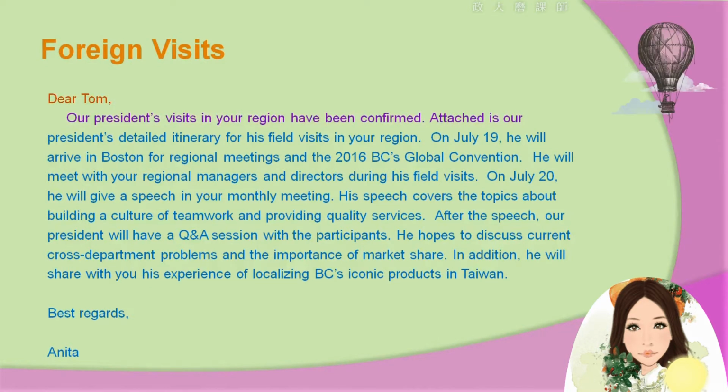Foreign visits. Dear Tom, our president's visits in your region have been confirmed. Here is our president's detailed itinerary for his field visits in your region. On July 19th, he will arrive in Boston for regional meetings and the 2016 BC's Global Convention. He will meet with your regional managers and directors during his field visits.